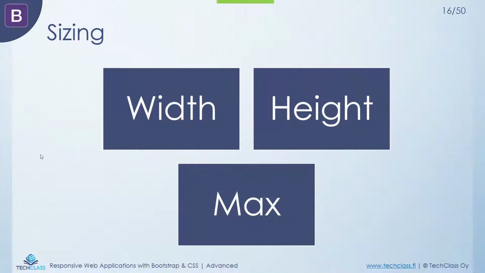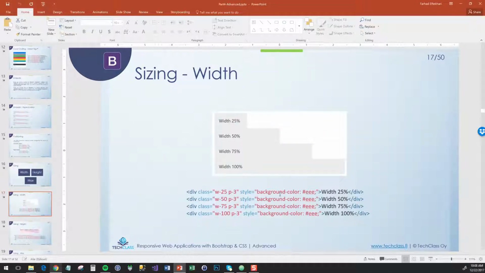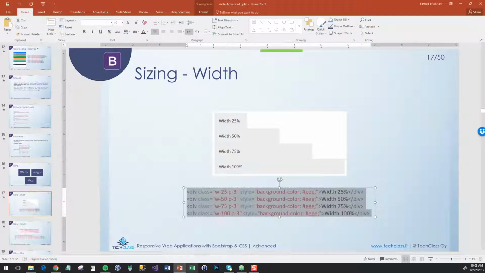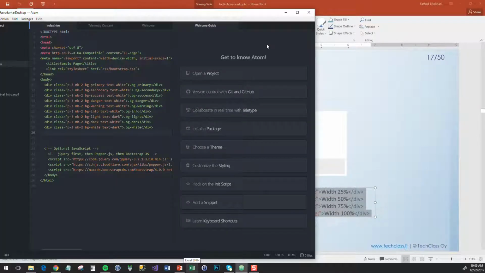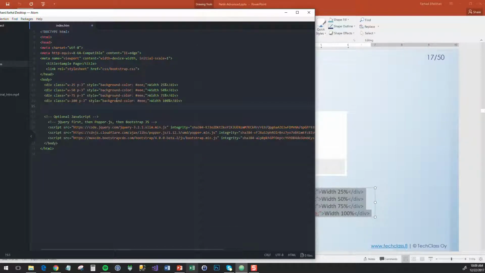Then you can also be in control of the sizing of your elements with width, height, and max value for both of them. It's nice to know you can allocate classes like w-25. It makes the element 25% of the whole size that it has, and the other ones as well. I'm not sure if the middle numbers are also considered. Let's just try. Why not? It would be an interesting example. Let's just put them here.